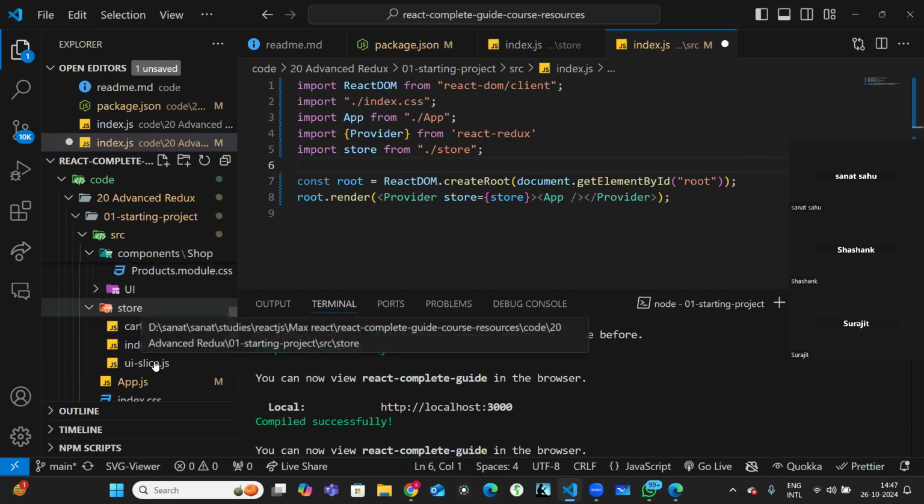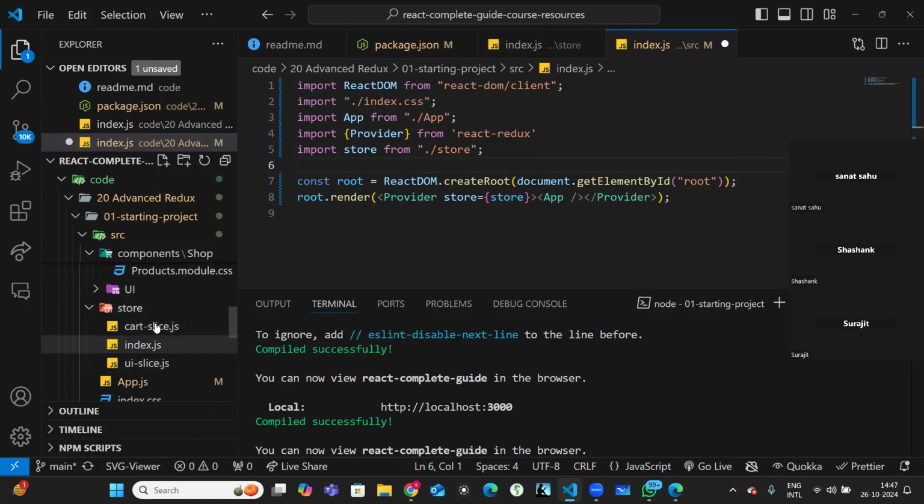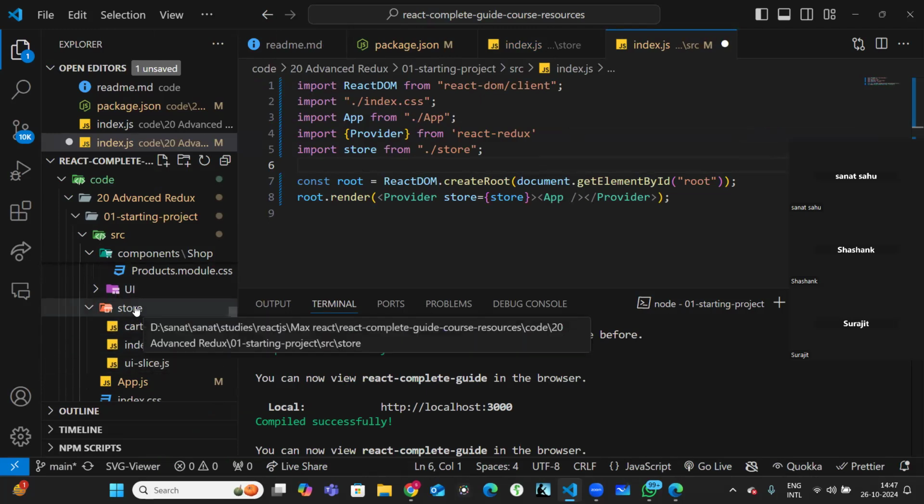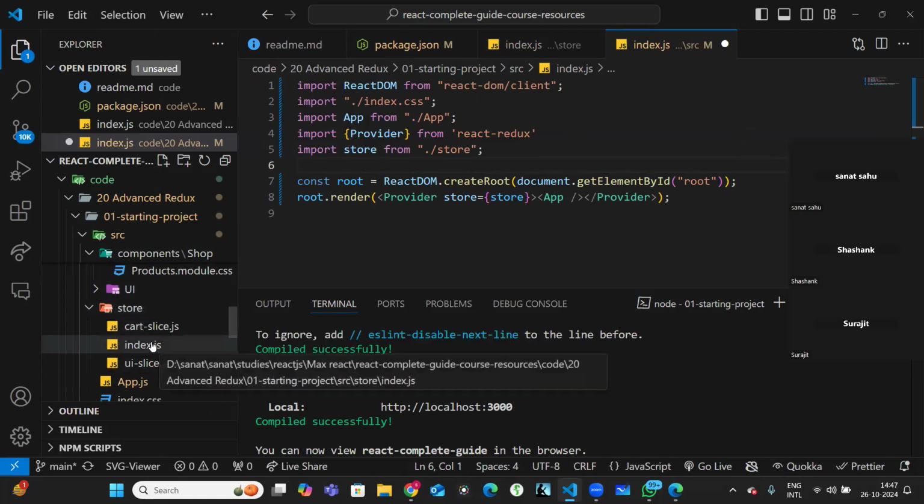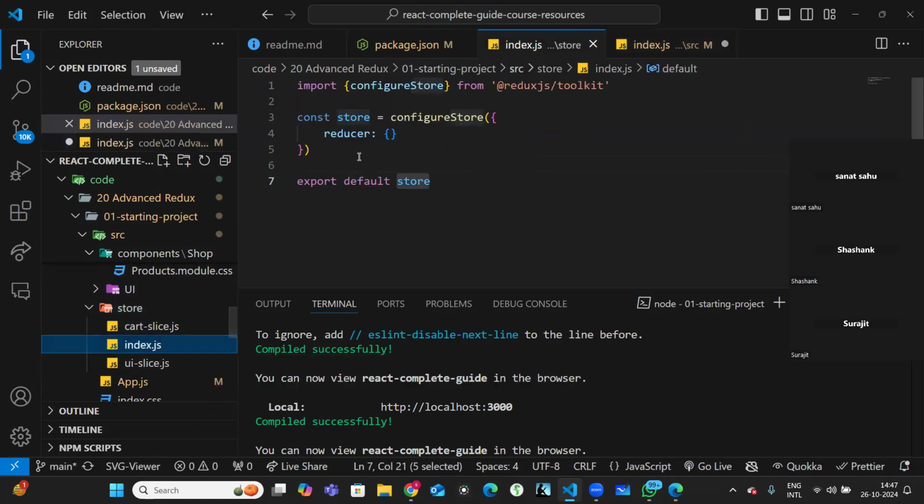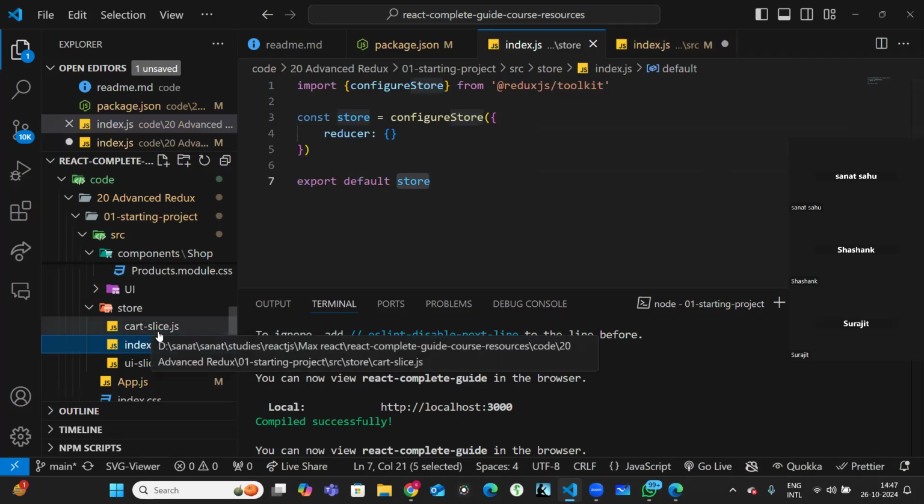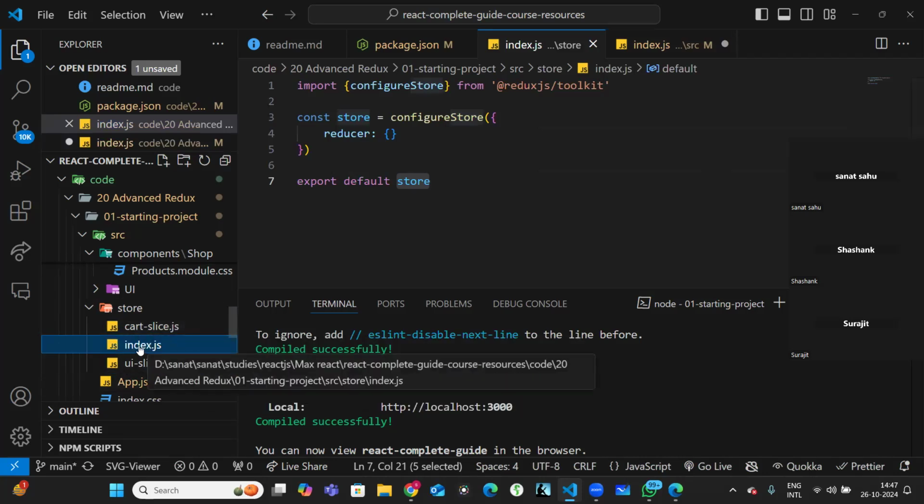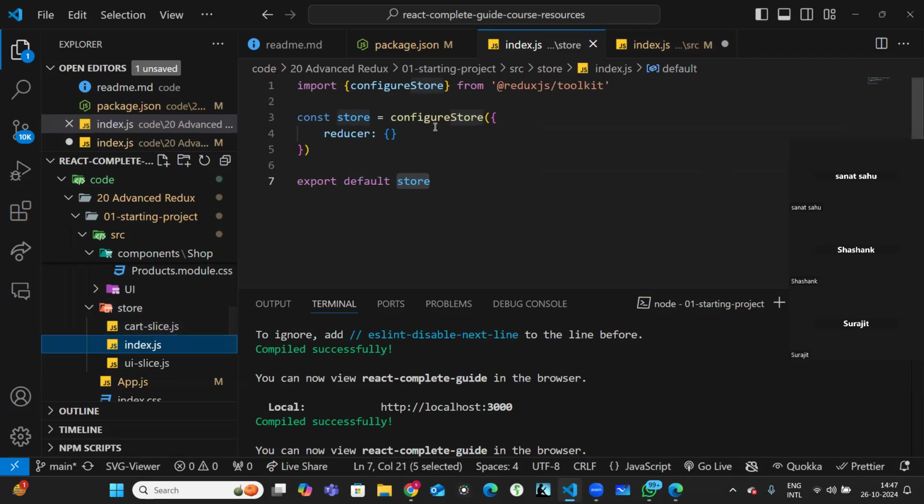Because in this folder only all the Redux related data will be there. So we just create a store folder and one index.js file only. That store index.js file will have the store creation. Right now, I think I have not created the slices and everything. Nothing I've created. Only this index.js is there in the store. I just created this store.